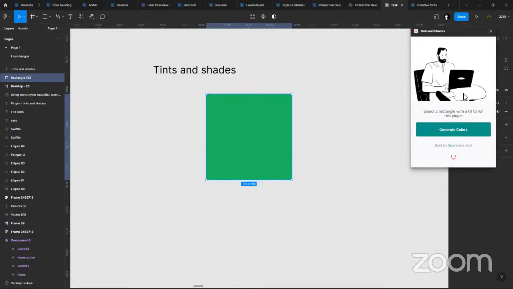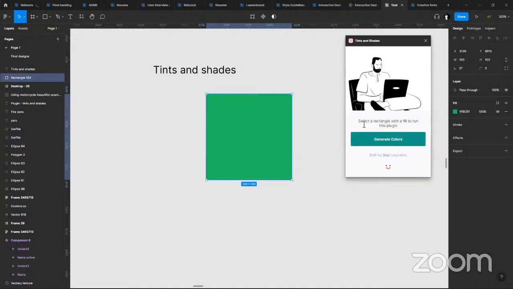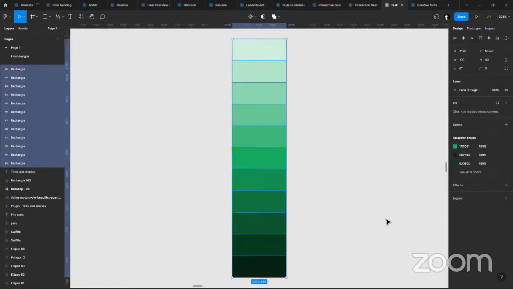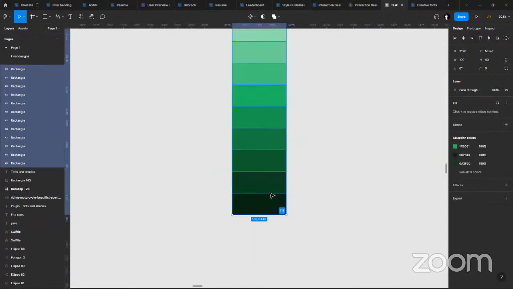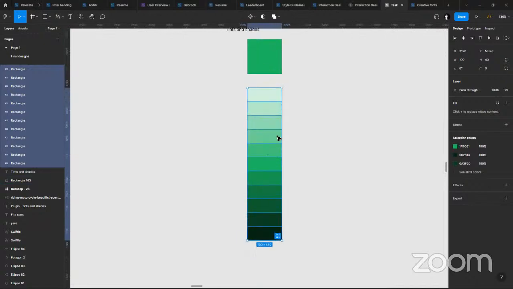All right, so Tint and Shade, the plugin I showed. This is the plugin. While clicking on this main color, I will just say generate colors. So once I click on generate colors, it generates all the colors, all the shades and everything. Everything is here on my side panel. If you look at my side panel here, you see everything there.